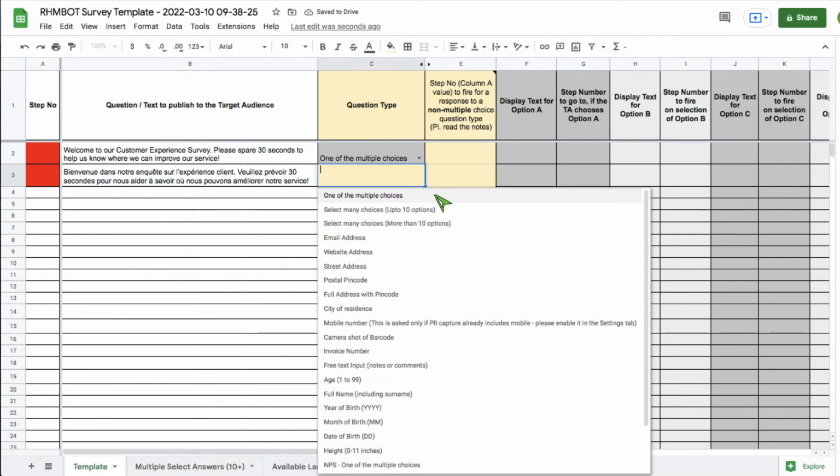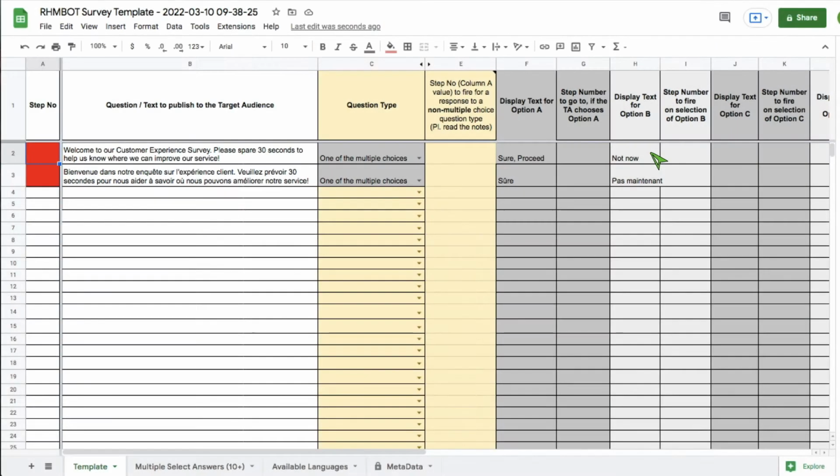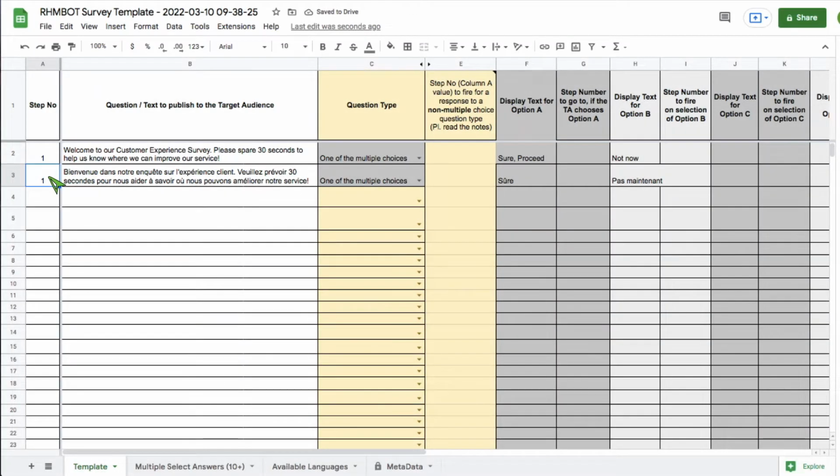First, we create the welcome message that sets the context, while also requesting the customer to participate in the survey by selecting Proceed. We set this up as a multiple choice question type, with 2 options. The first option, Proceed, takes the customer into the survey. The second option exits the survey, prompting the customer to revisit the survey link later. In the next row, we repeat the same content, but in the French language. Also, we provide the step numbers to these rows.